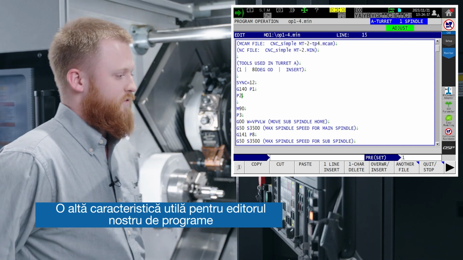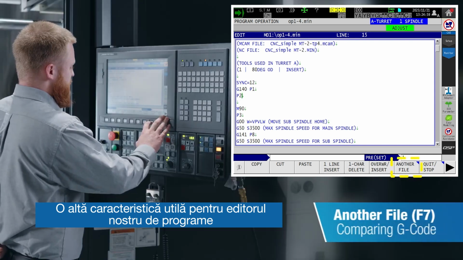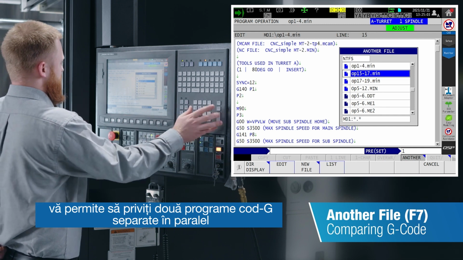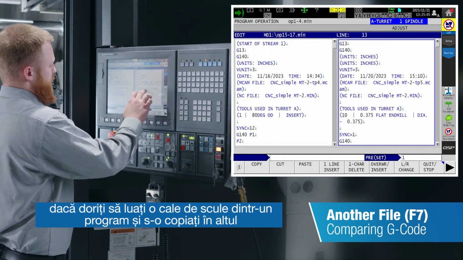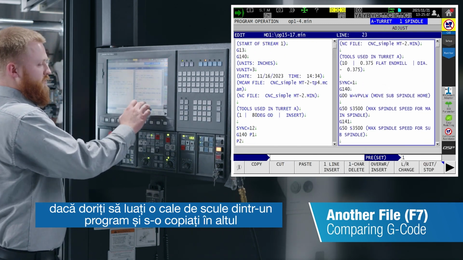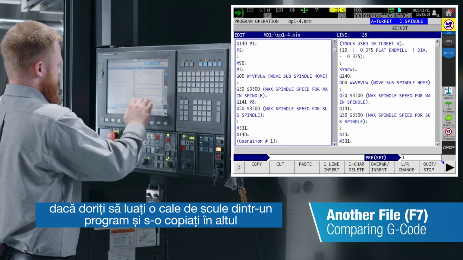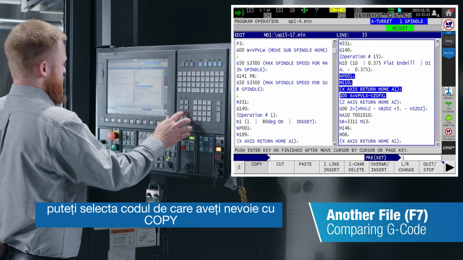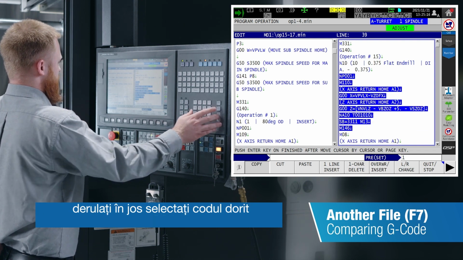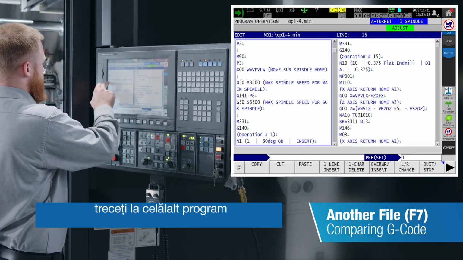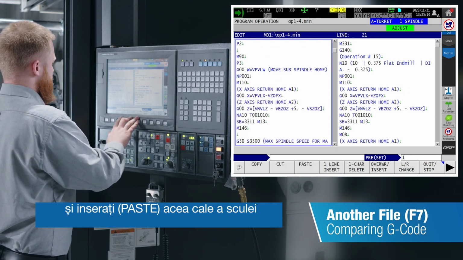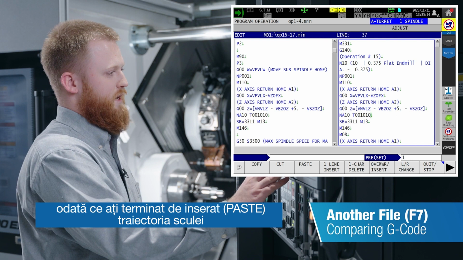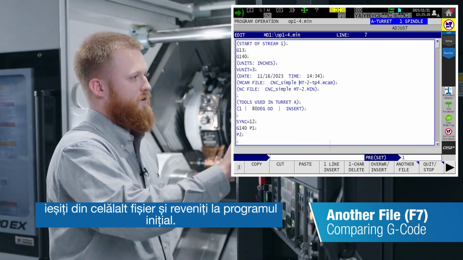Another handy feature for our program editor would be F7, another file. It allows you to look at two separate G-code programs side by side. If you're wanting to take a toolpath from one program and put it in another, you can select the code you need with copy, scroll down, select the code you want, input, move over to your other program, and paste that toolpath. Once you are done pasting your toolpath, quit out of the other file and you are back to one program.